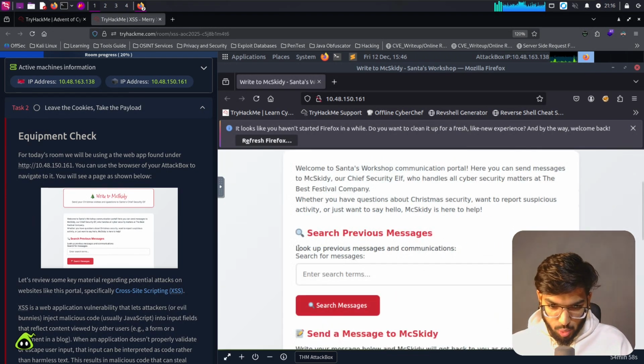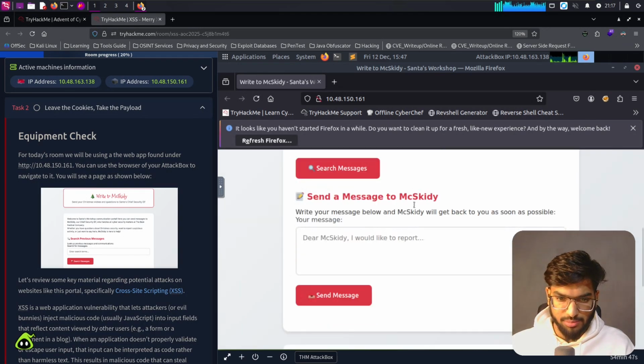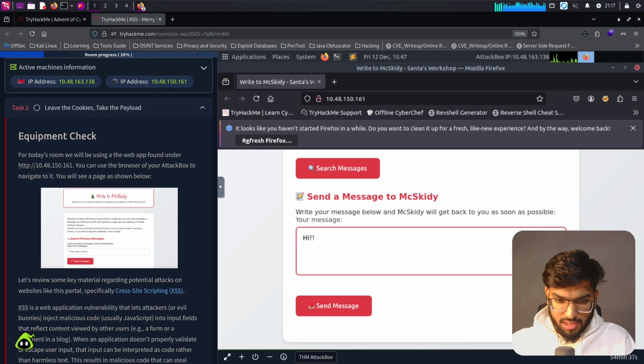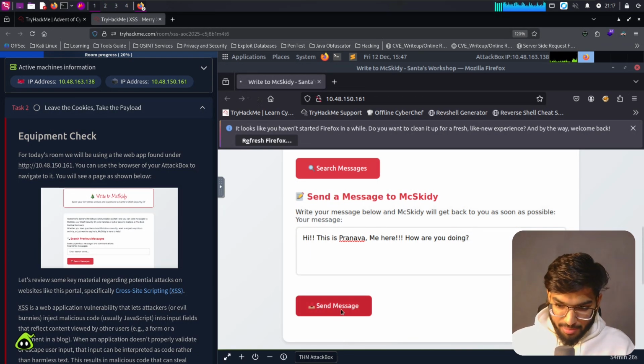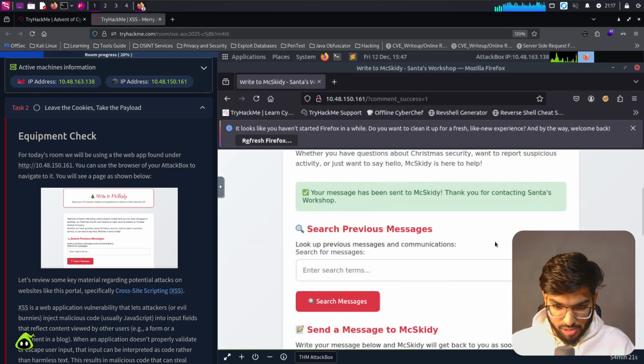Search previous messages, so we can look for previous messages and communications from there. And okay, that's not loading. It is loading, but there seems to be some lag. Send a message to MixKitty. Write your message below, and MixKitty will get back to you as soon as possible. Your message: Hi, this is Pranava here. How are you doing? That's enough. Then let's send a message there. So your message has been sent to MixKitty. Thank you for contacting Santa's workshop.